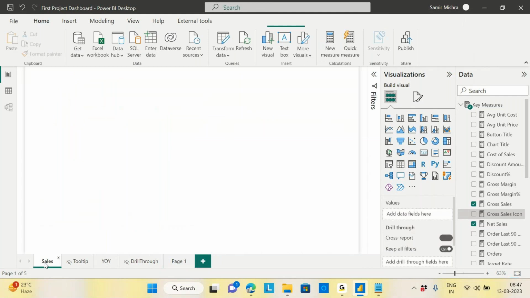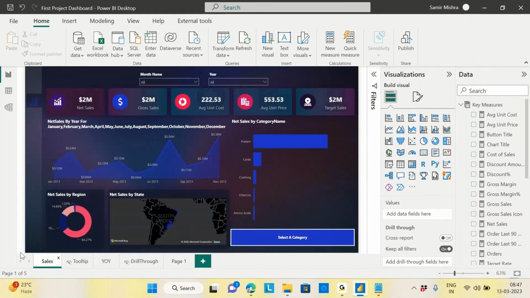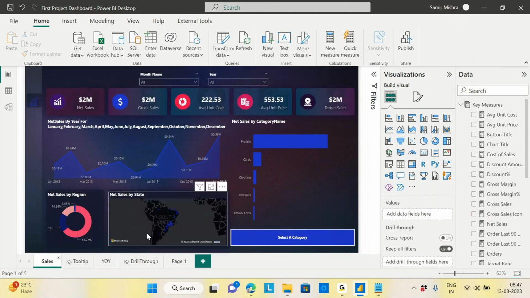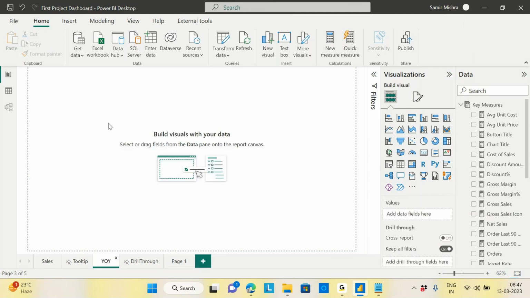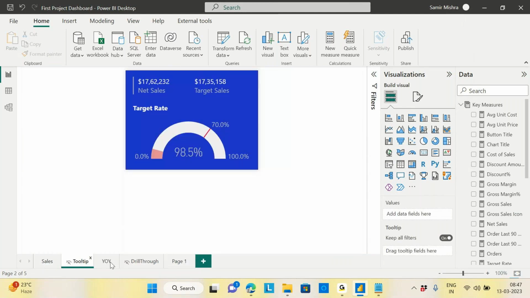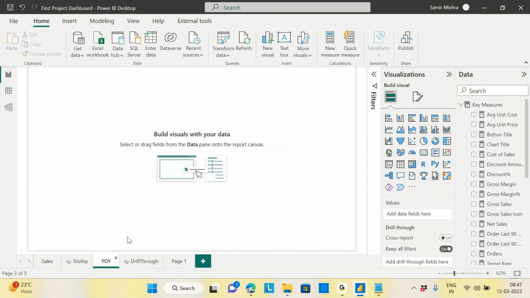Now the task is, I have created this page completely with all the things. This page, the YOY page. We need to think about what things you need to put in. Just like how I created the sales page, it is a year over year comparison. What visualizations do I want to put here? What formatting do I want to put? You just need to think on this page. It is your job to complete this page if you want to.